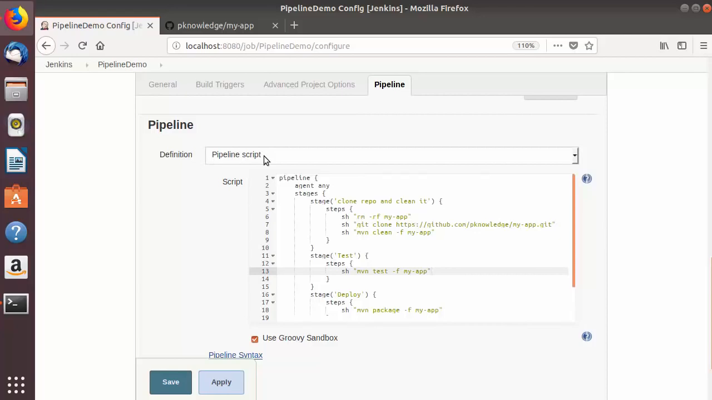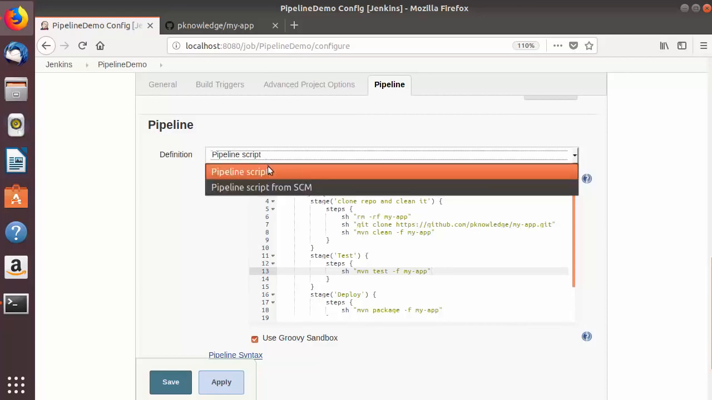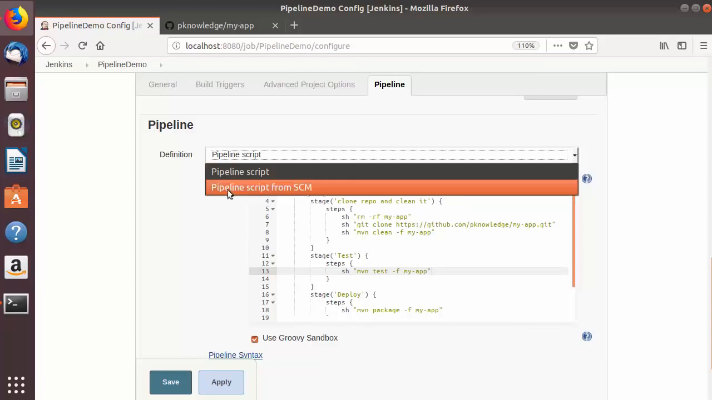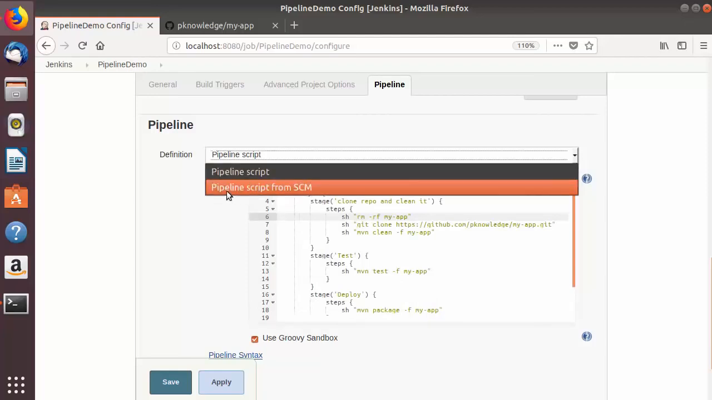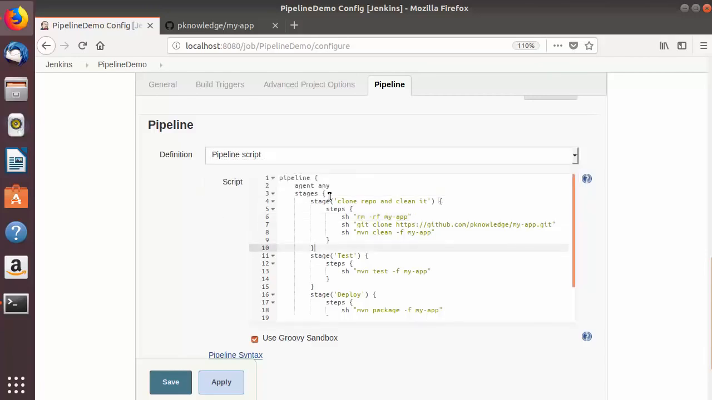Now in this video, I'm going to show you the second option of using a pipeline script, which is pipeline script from SCM. Okay, so in the last video, I have shown you how you can create this kind of pipeline script inside your Jenkins configuration. Now there is one more way of creating your Jenkins file, which is you can create your Jenkins file in your GitHub repository and then use this second option, which says pipeline script from SCM, which is more convenient. So let's see how we can use pipeline script from SCM.